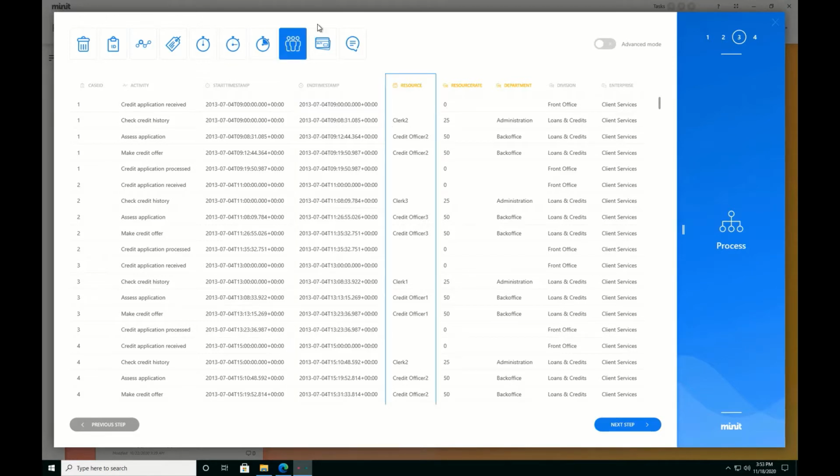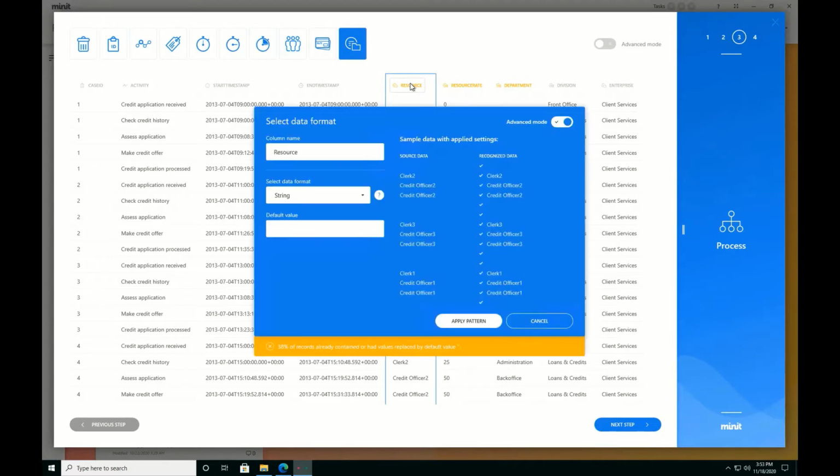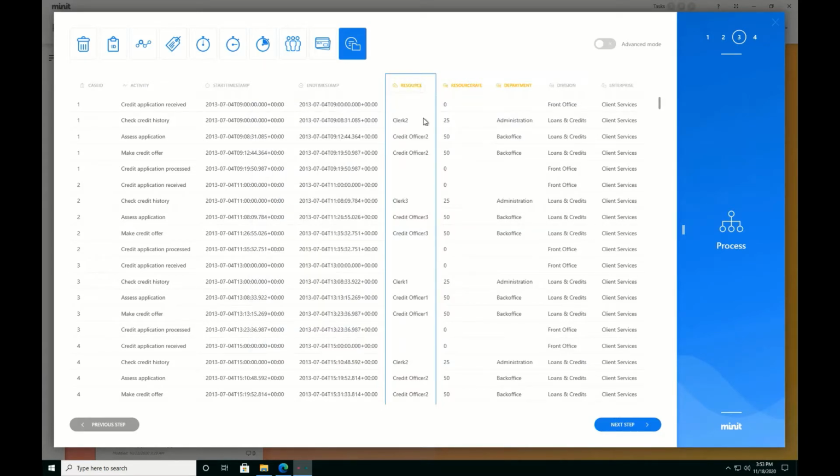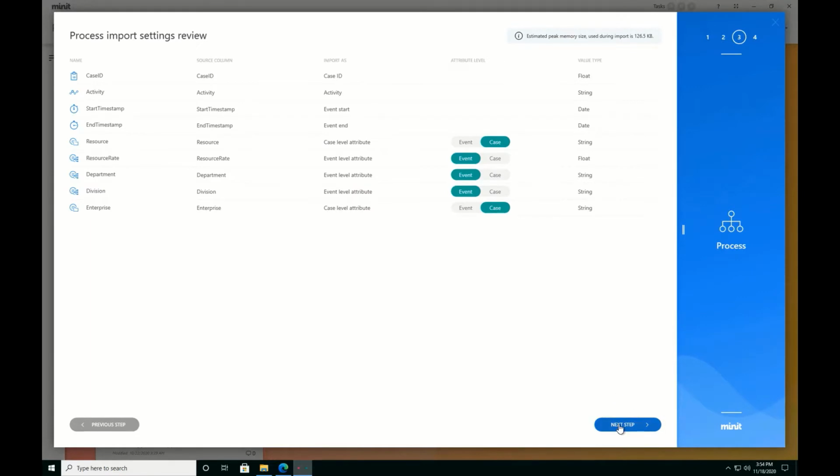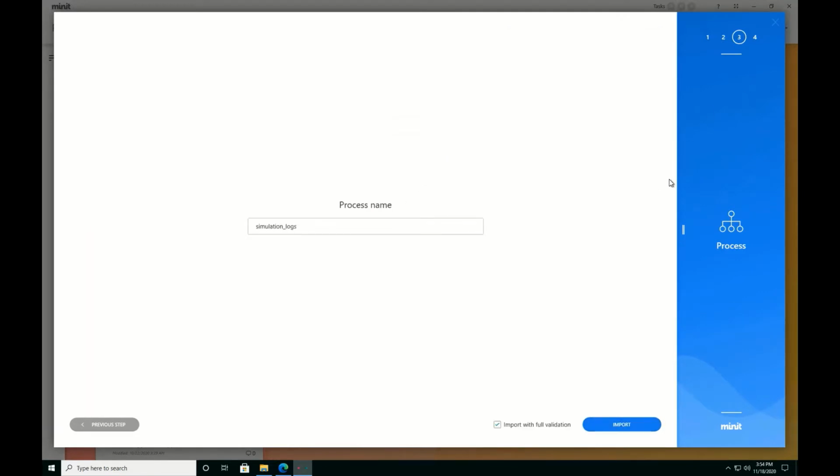But if something is incorrect or you are not satisfied, you can change that attribute type here in this welcome wizard. Also, you can choose to modify the detected data format. And as you can see here, Minit also does a data validation. So it validates the data if everything is correct, if the timestamps are not switched, if there are any empty values, you can also set default values and so on. There is a review step, and in the next step, you just name the process and run it with full validation or just with the brief validation, and the process is imported.